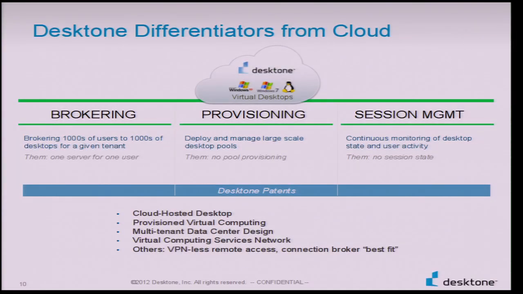One might ask, how is doing DAS different from a cloud platform? We get asked the question a lot: why can't Amazon do what you're doing? Why can't a cloud platform do what you're doing? It really comes down to three things here, which is session management. A cloud platform has no concept of a session.